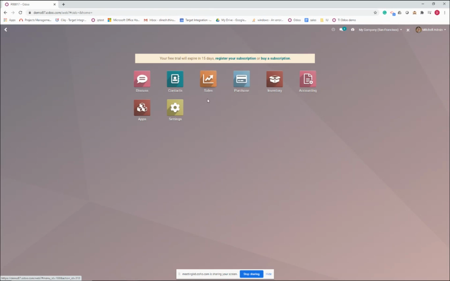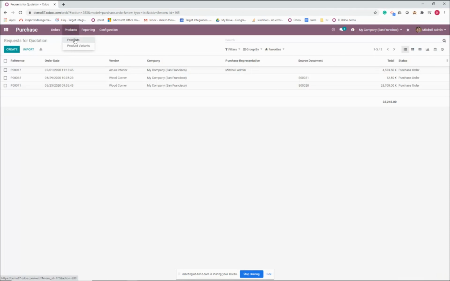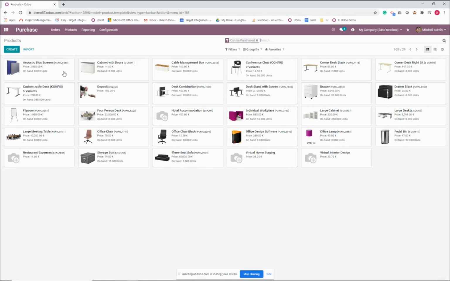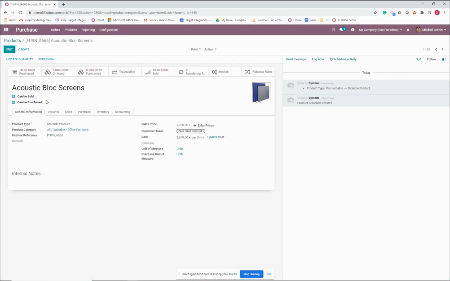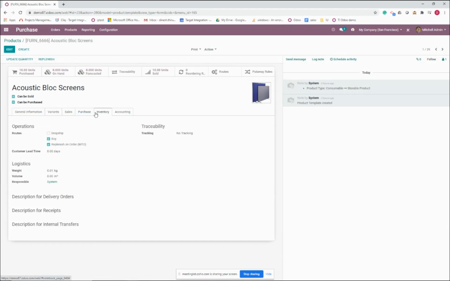And talking about other procurement methods, I wanted to explain the routing called make to order. So I'm taking one of the products called acoustic screen. Here under inventory, I have enabled both buy and make to order, that is, replenish on order.